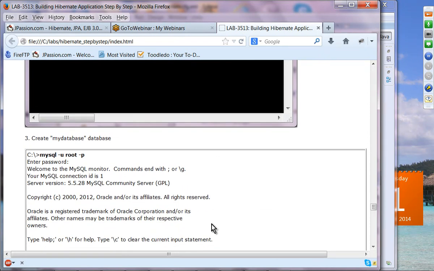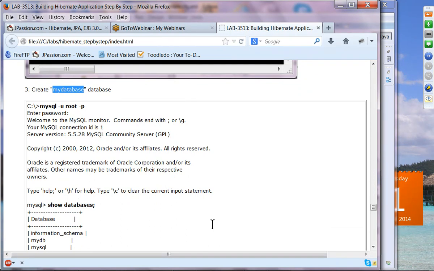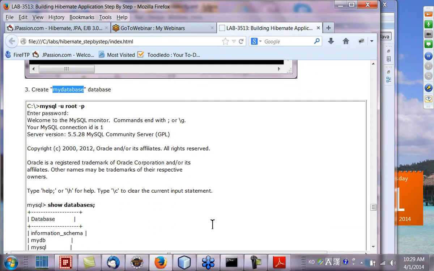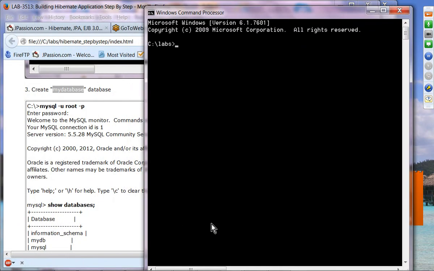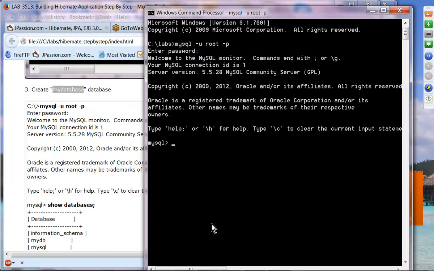Now you have to create myDatabase. The way to create it is using the MySQL command line tool. I'm going to open another command line terminal, and then say mysql -u root -p, which is the user, root, and the password option, and it will ask you to enter the password. Since my password is null, I'm just going to press enter. Then I should have the MySQL shell.